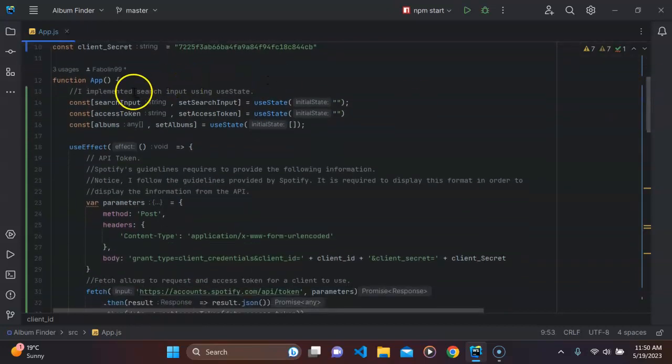Like I said, I implemented the search button using useState. In other words, it displays a button that the user can click on, and then it's going to display the output. In this case, it's going to display the albums.